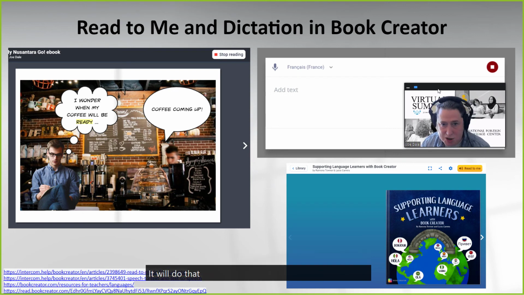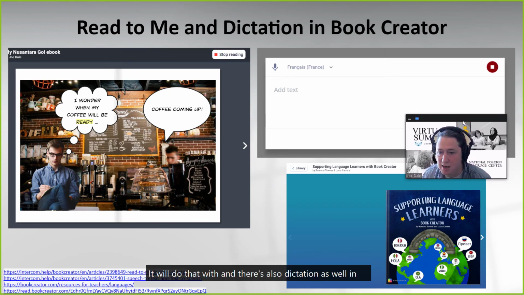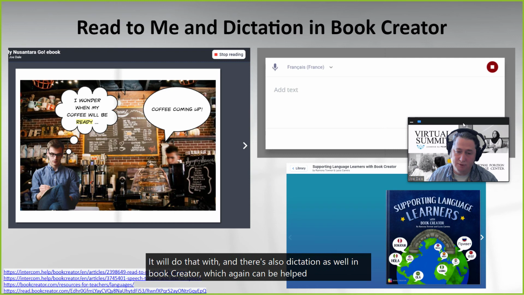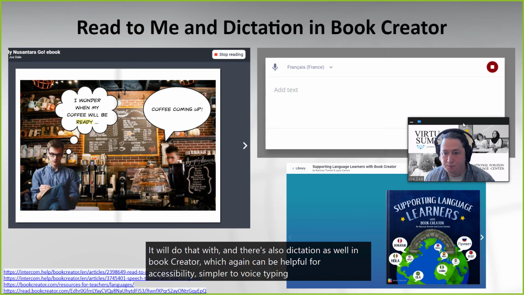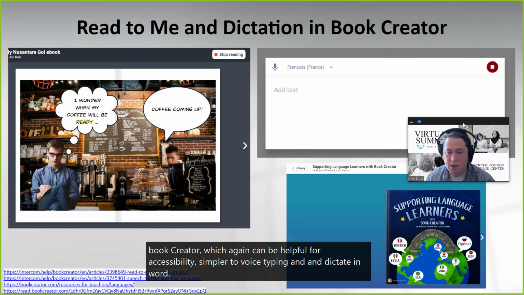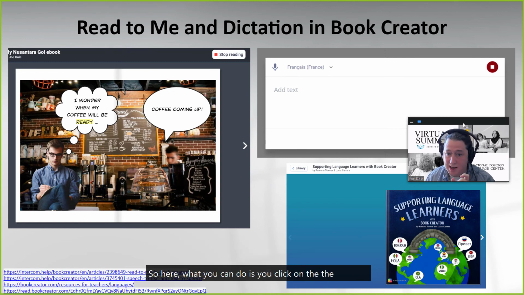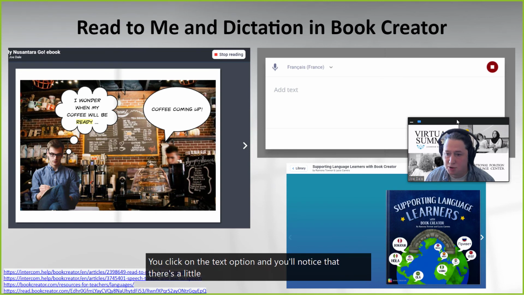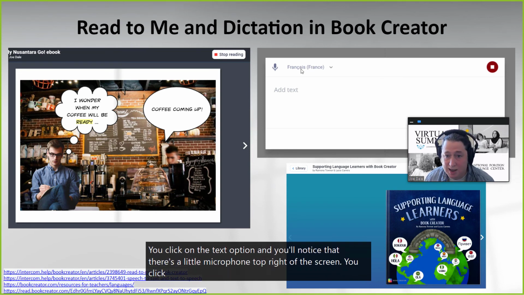And there's also dictation as well in Book Creator, which again can be helpful for accessibility, similar to voice typing and dictate in Word. So here what you can do is you click on the plus icon, you click on the text option, and you'll notice that there's a little microphone top right of the screen. You click on that, you then select the language.